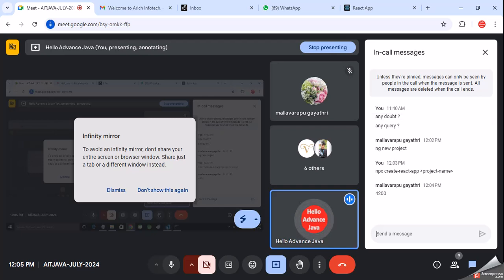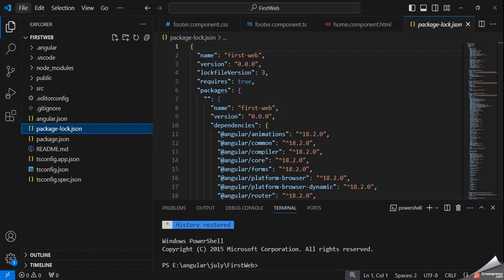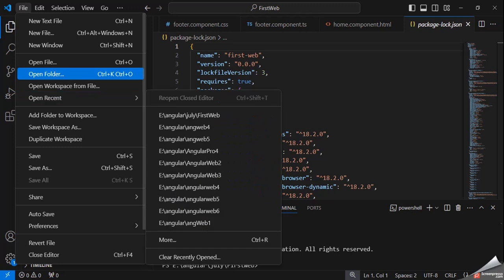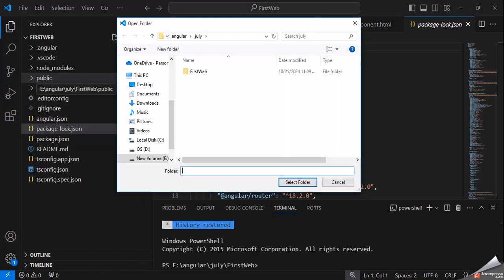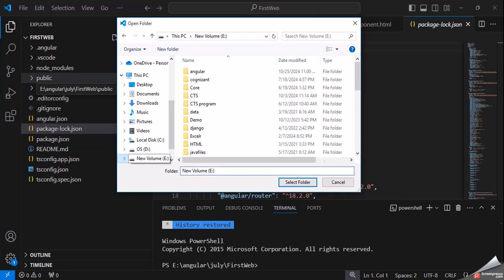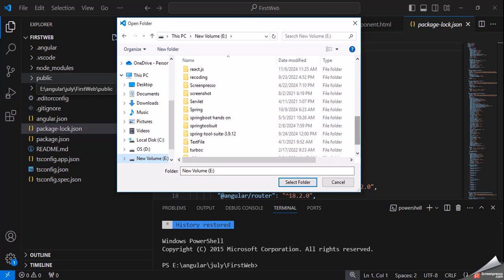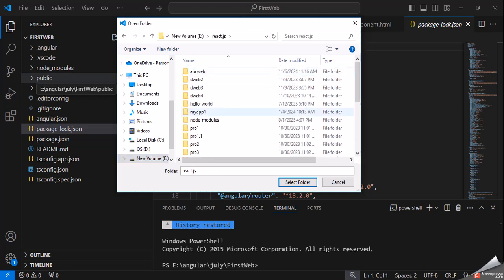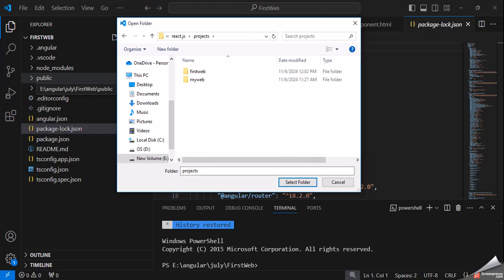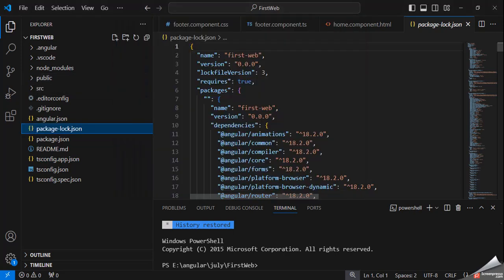Okay, now suppose we want to open this project in VS Code. So for this purpose, select the React project and first web, and click on select folder.